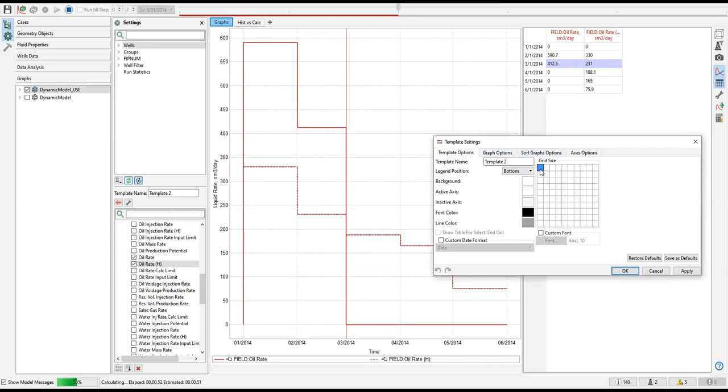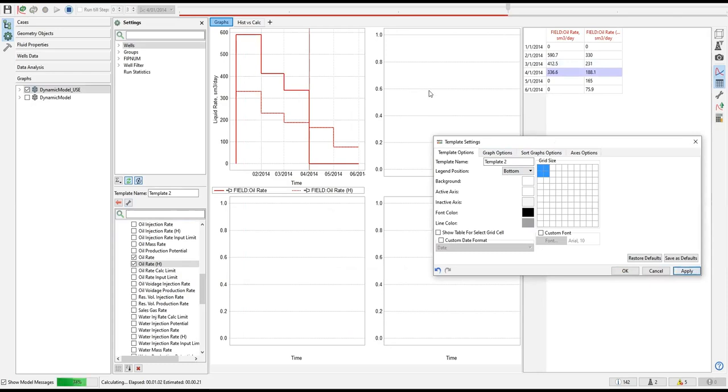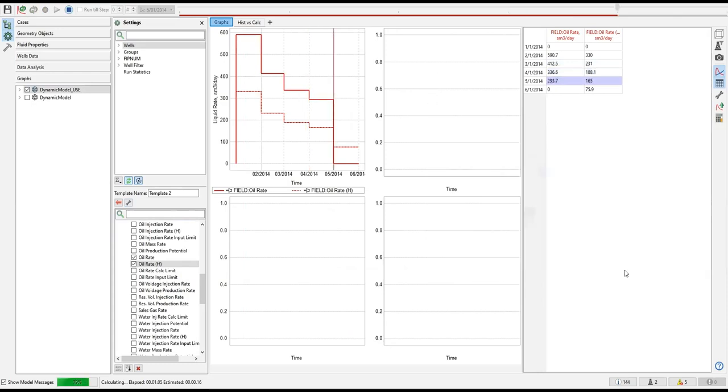That's because here I only have one. I can make this one four grids. If I click apply, I will have 4 plots. Okay, so I will use that. Click OK. This is oil rate versus oil rate calculated and oil rate historical. I change to this plot.